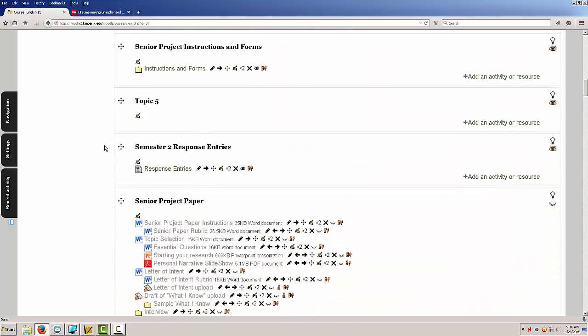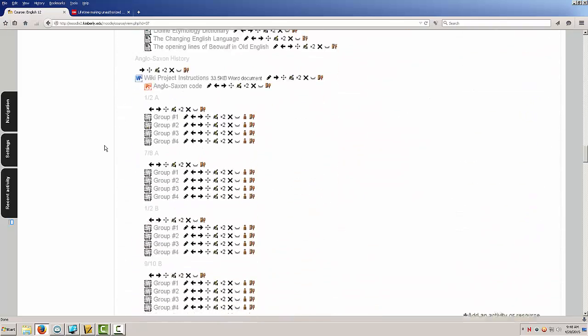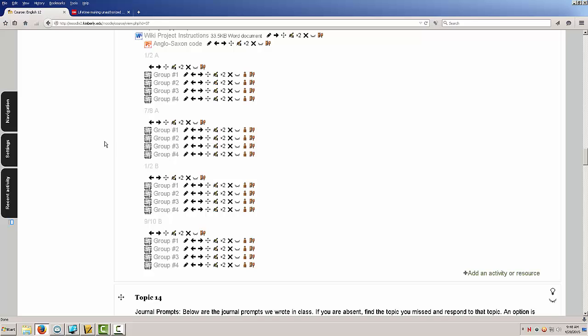First of all, here's an assignment that we did earlier in the year. It's a little ways down, using wikis. The way I had it set up was that there were 4 groups per class, and each group in each class had their own wiki. So here's an example of one.